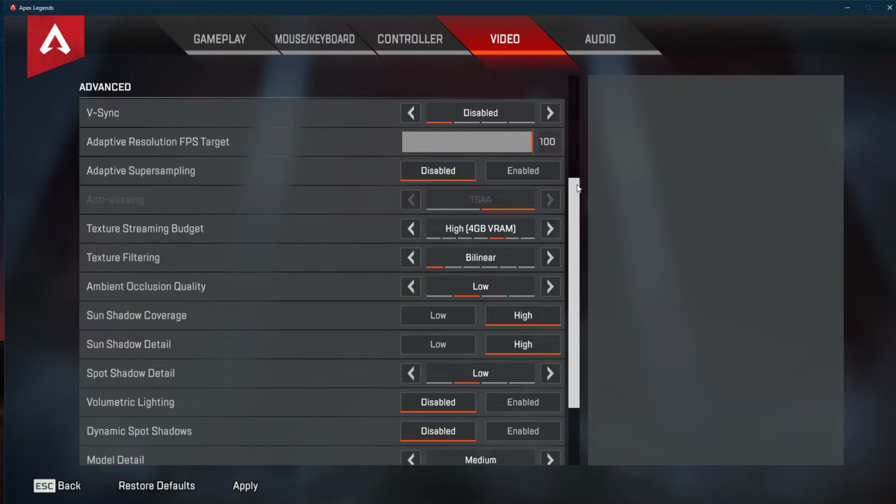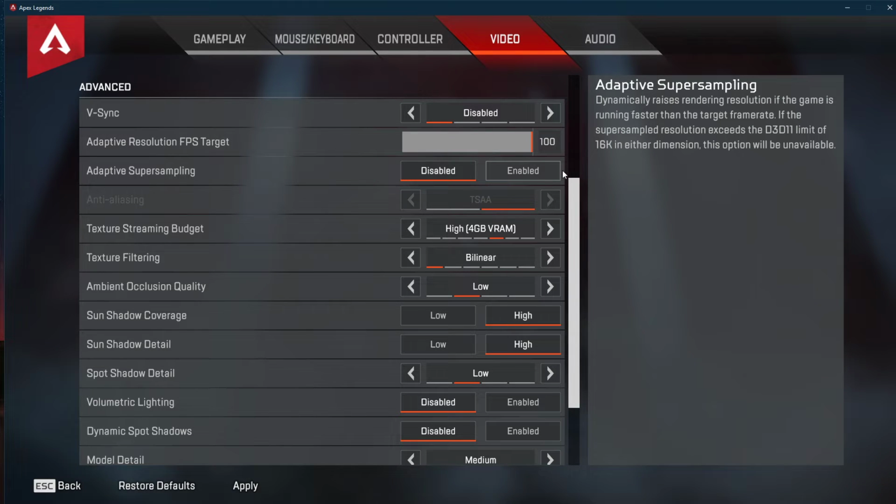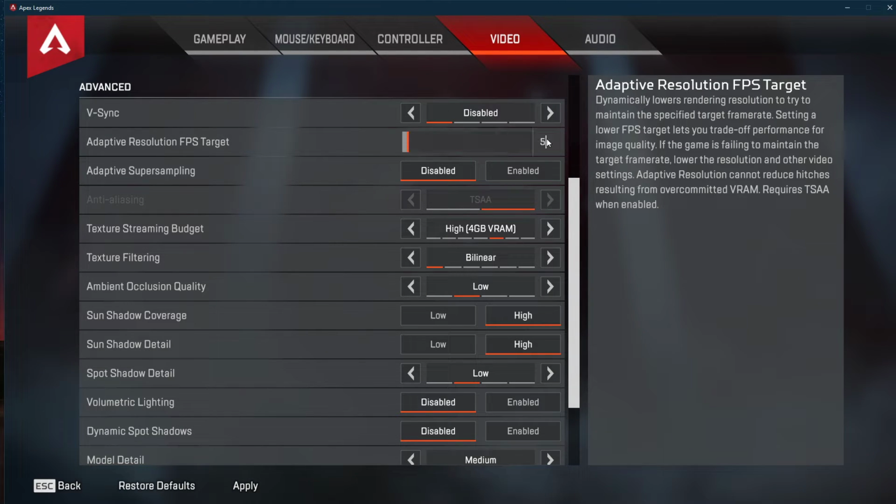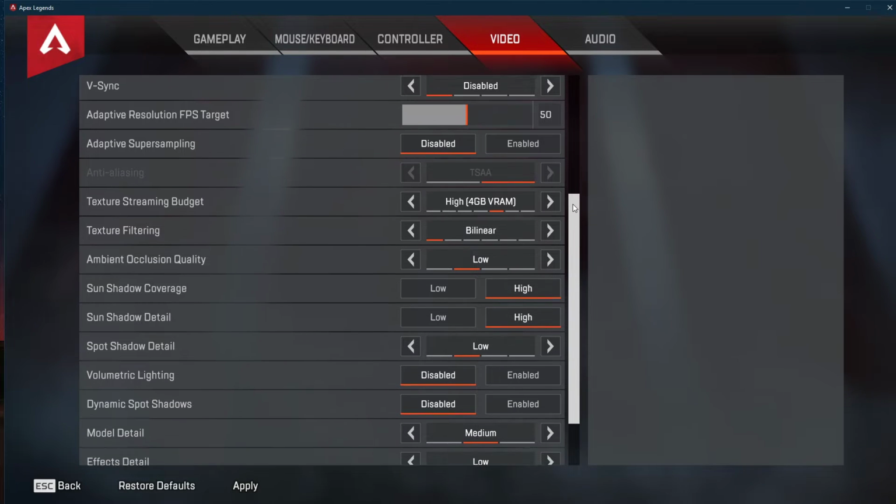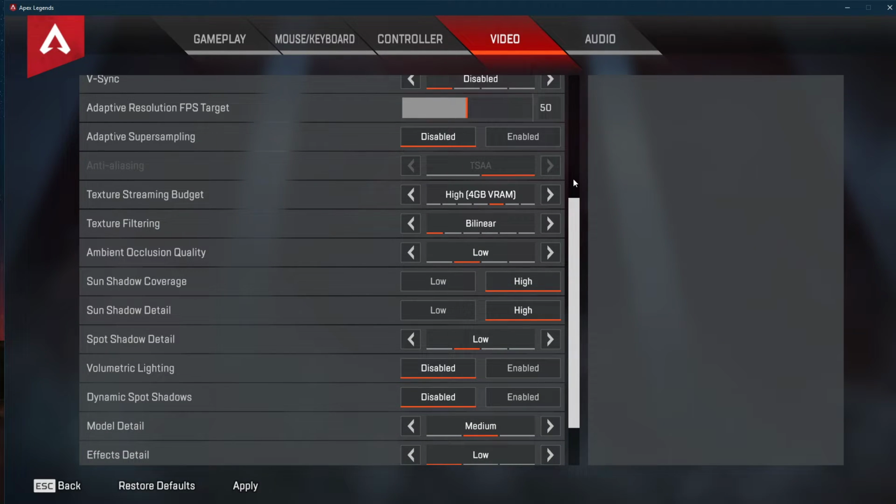In case you're using a low-end PC, then set this option to around 50, as a target FPS of 100 would only result in reduced textures. Disable adaptive supersampling. Set the anti-aliasing option to TSAA.